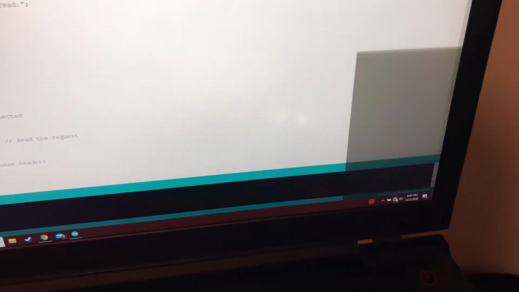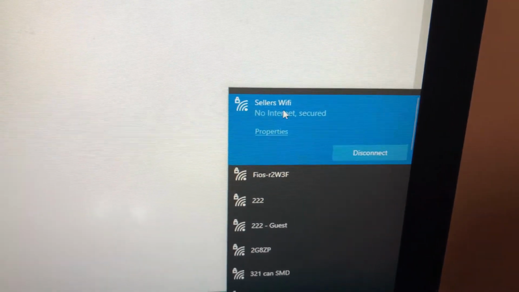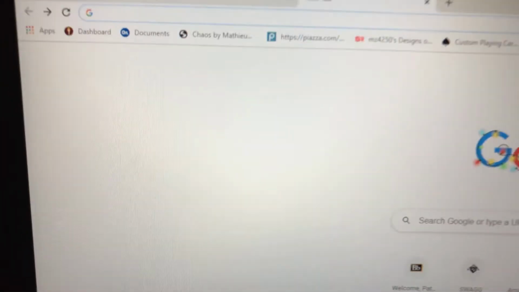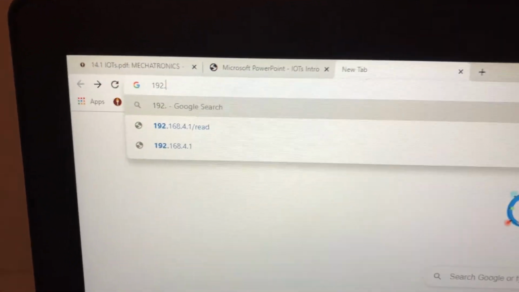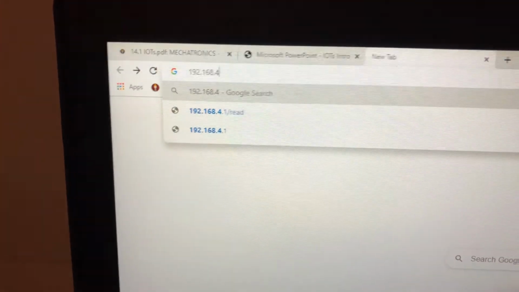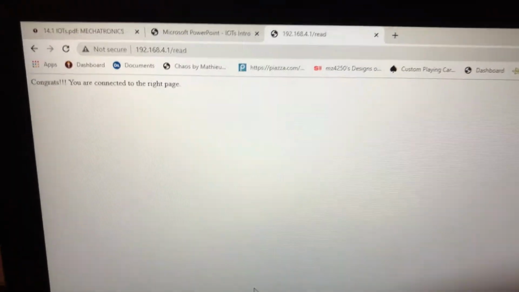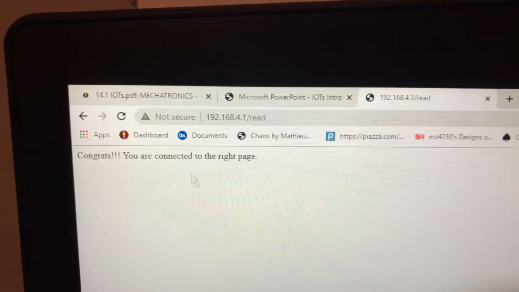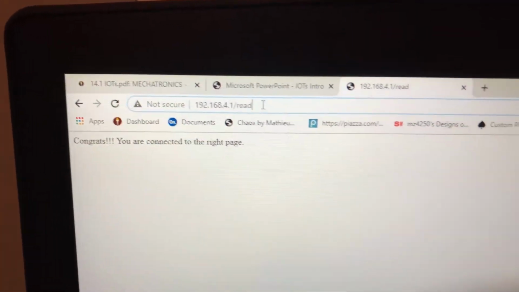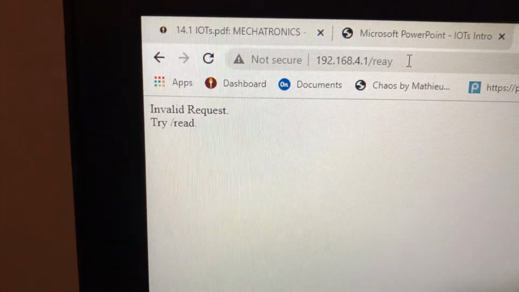So if we come over here, you can see that I'm already connected to Sellers Wi-Fi. It says there's no internet, which there isn't, so we're connected there. If we open up our browser here and type in 192.168.4.1-read, click enter. It'll take us to this page which says, "Congrats, you have connected to the right page." Now if we go up here and just say enter that with a Y, it'll say invalid class, try-read.